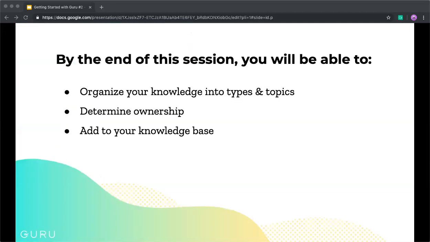Okay, so we've covered 3 main learning objectives today. And by the end of this session, you should feel able to organize your knowledge into types and topics. We talked about boards, board groups, sections, those 4 different types of knowledge. We've covered that in depth. We've determined ownership over your knowledge and understood how to assign that ownership of knowledge in Guru using the verification engine, and assigning either groups or individuals to own certain cards. And finally, we've talked about adding to your knowledge base in an easy and dynamic way, and we've had the opportunity to do so by creating a card through the browser extension.